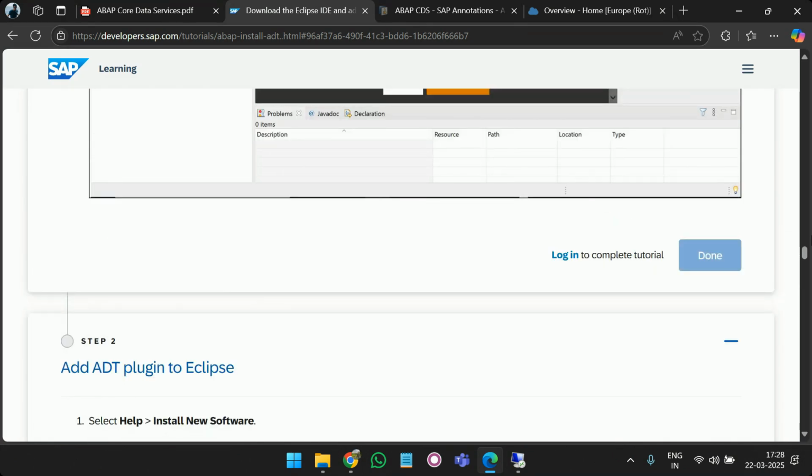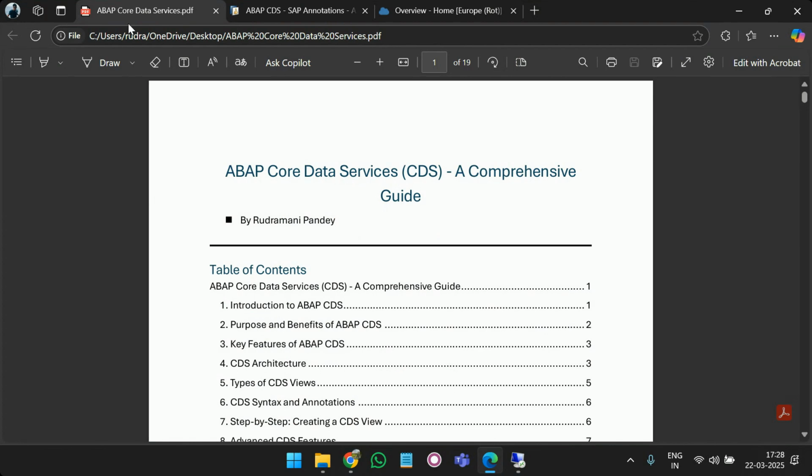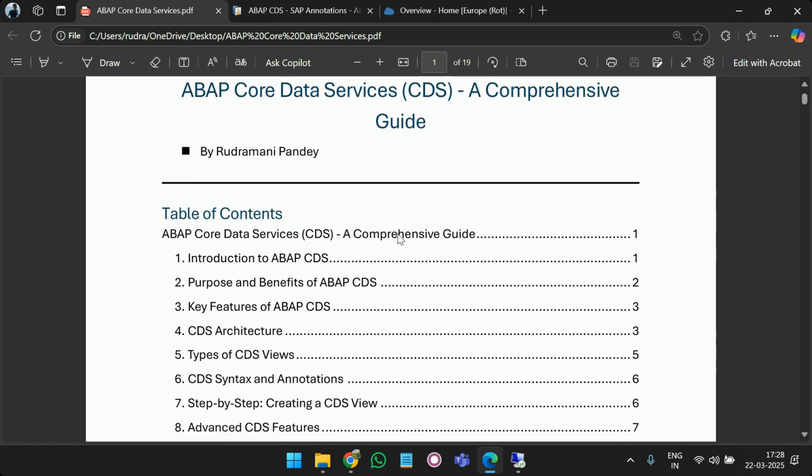Okay. So I will close this particular part. So now we'll jump back to the course. So we have done the installation. Now we'll see what exactly is SAP ABAP CDS. So as I mentioned, we need to have a basic understanding of SAP ABAP.